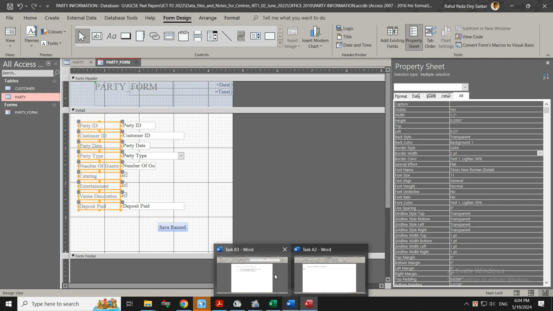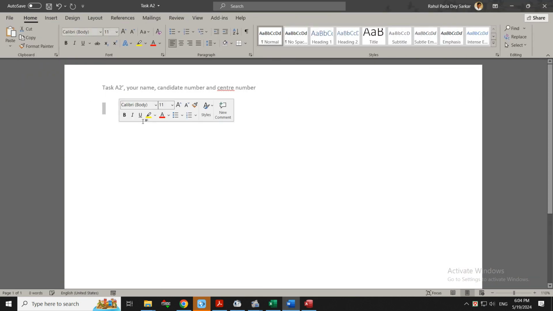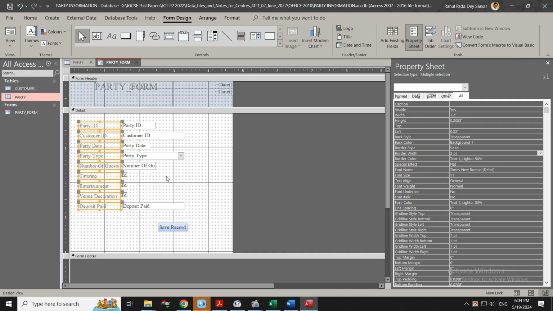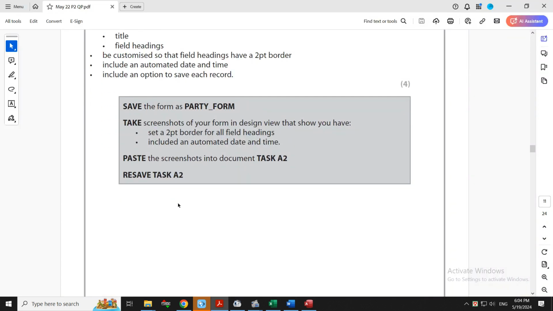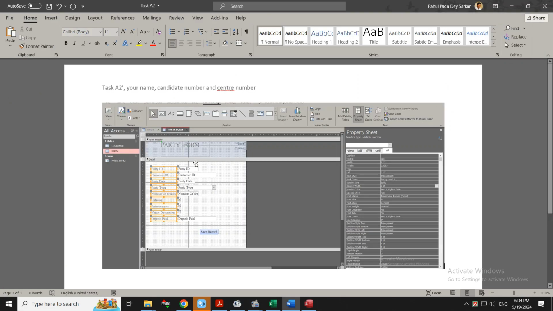Taken, then we have to paste it in the word processing document here by Control V. Done. And you can see the border width that has been changed here, the automated date and time, the button, the party form. So all data should be visible. Resave the task A2, Ctrl+S.